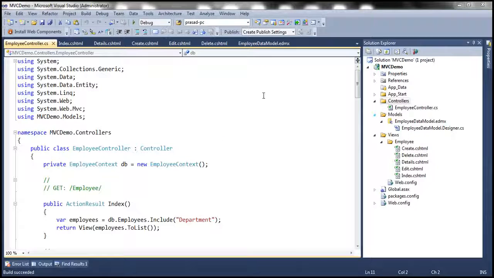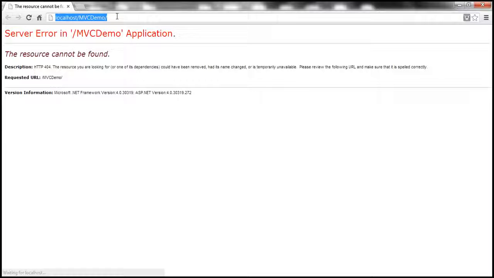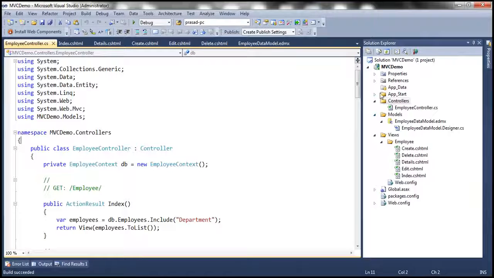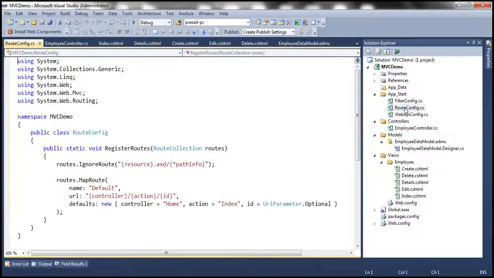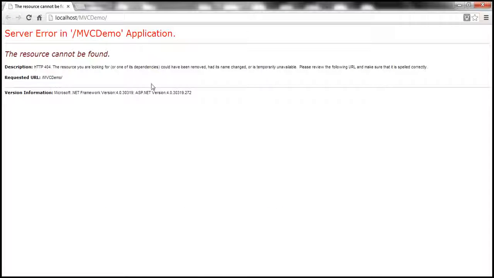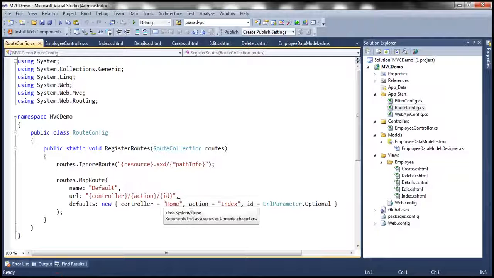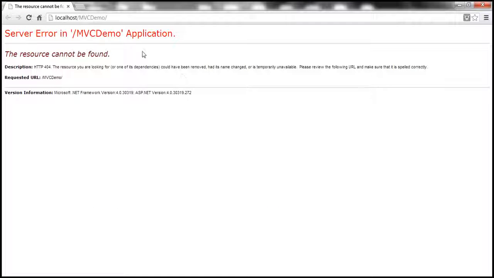So I have pressed Control F5 to run the application. Look at the URL, localhost MVC demo. Now it says the resource cannot be found. Why is that? Because by default, when I run this application, if you look at the root config file, here we are not specifying the controller and action name. So if we don't specify them, it's going to navigate to home controller index action. But do we have the home controller? No, we don't. That's why we get this error, the resource cannot be found.